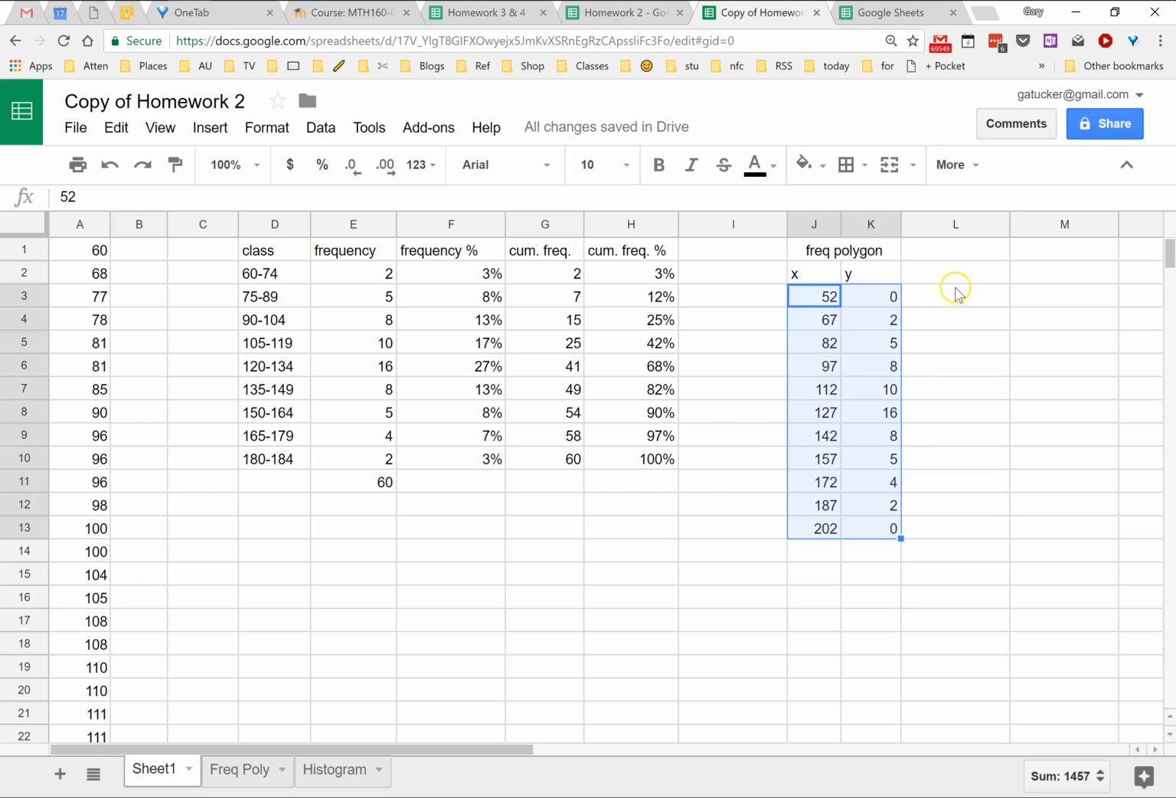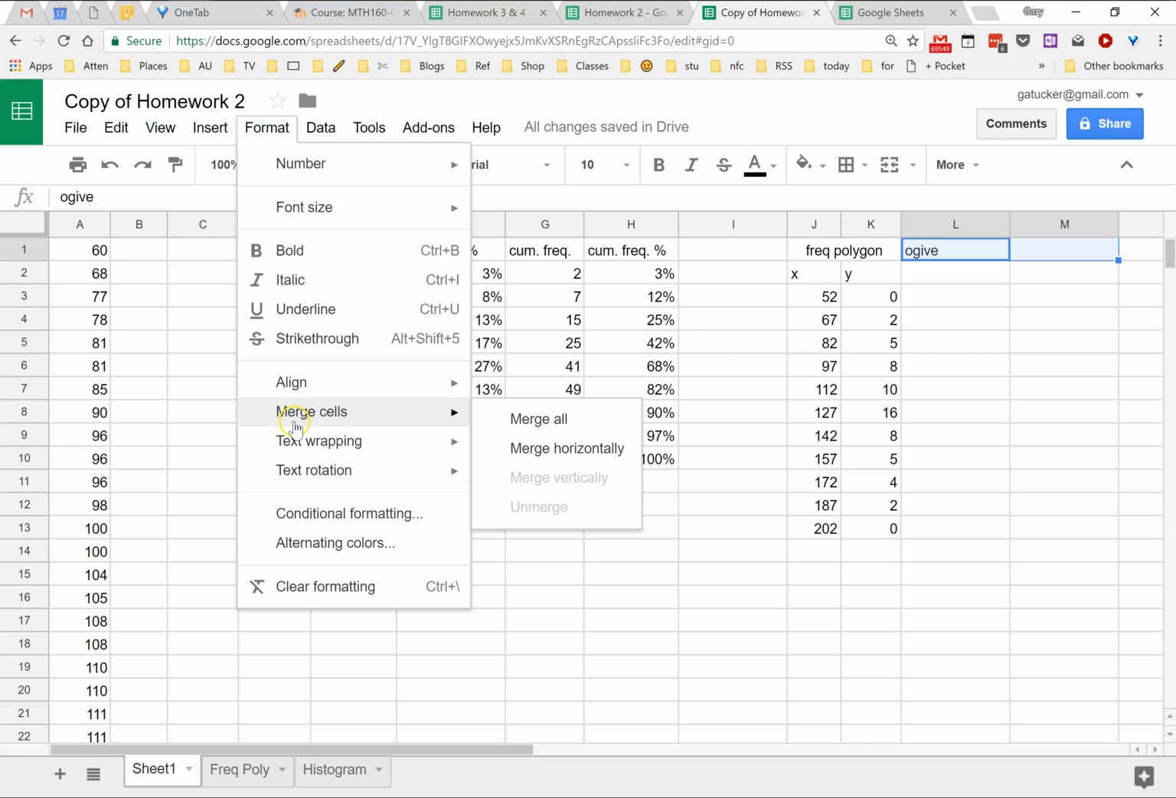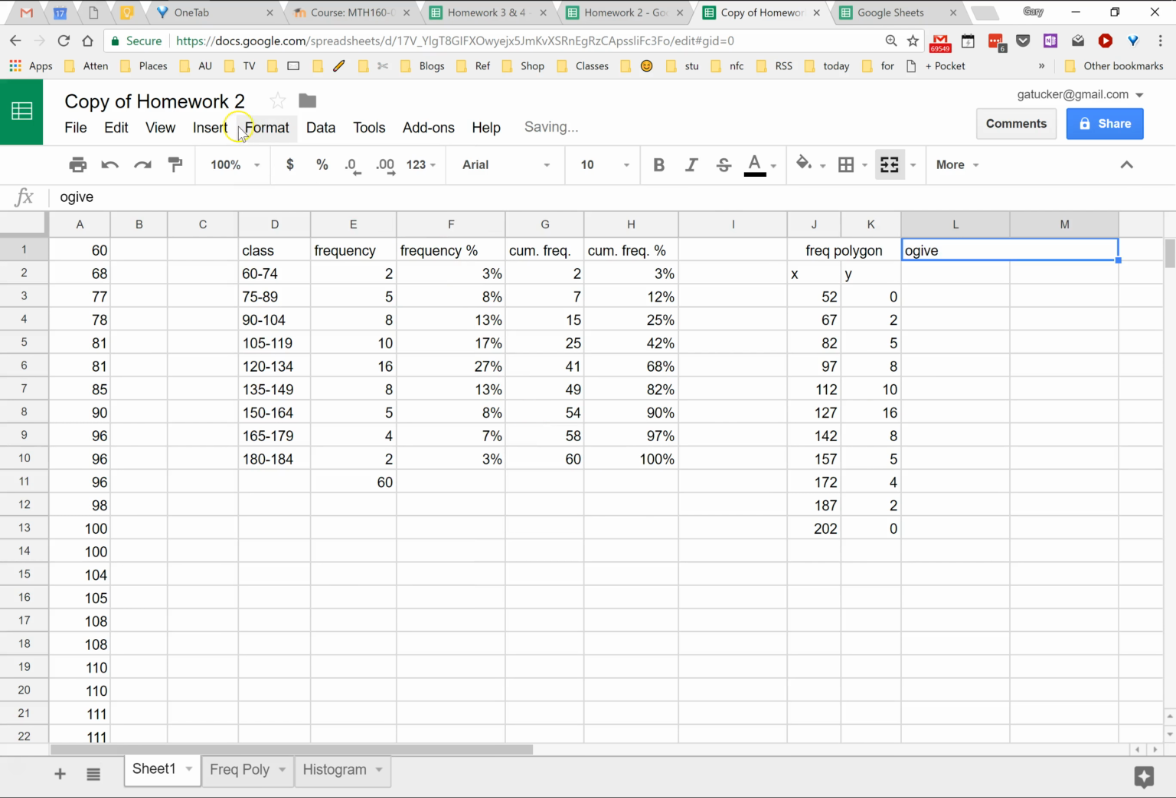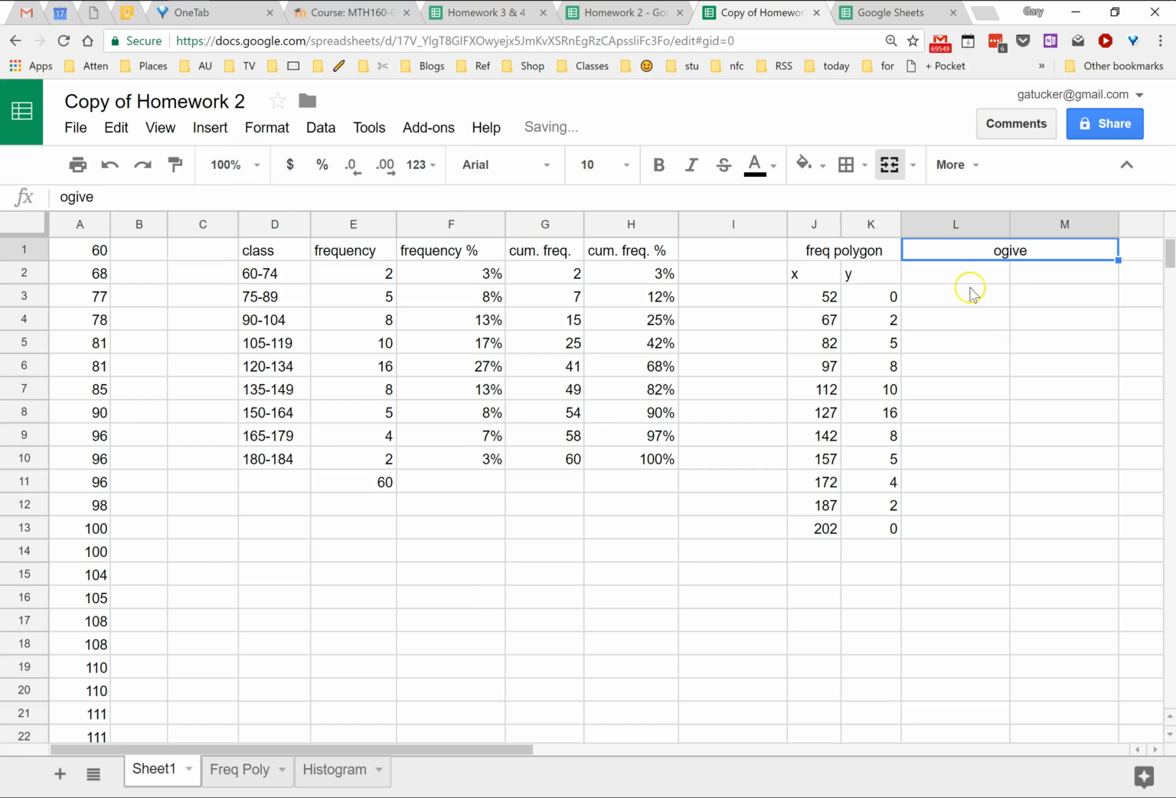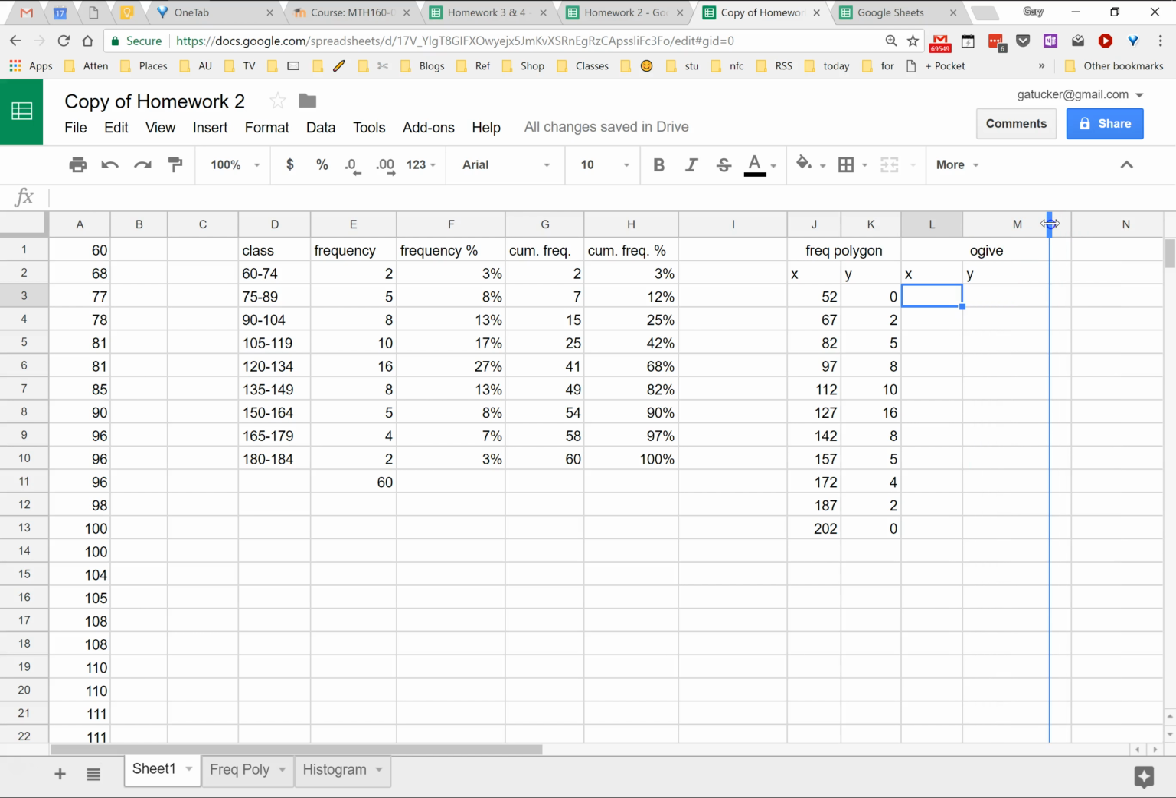And now for the ogive. O-G-I-V-E. I'm going to select that cell and the next cell. Go to Format, Merge Cells, Merge All, and then Format, Align, Center. Then I have X and Y. I'm going to change the size of the column by dragging over the column titles, the L and the M, the border in between. Okay, now for the ogive, I need the right endpoint.